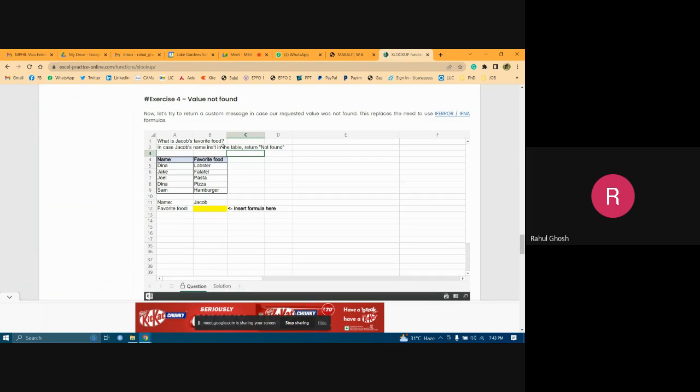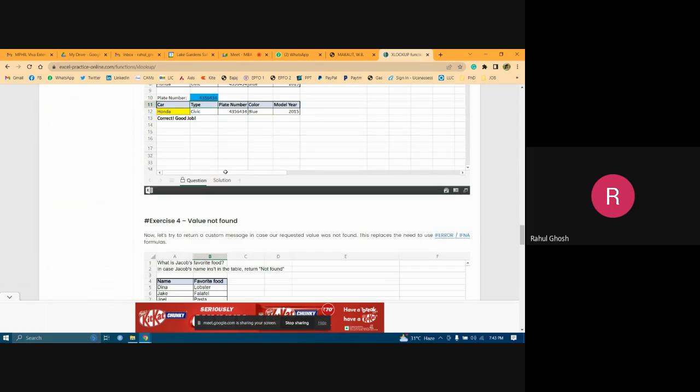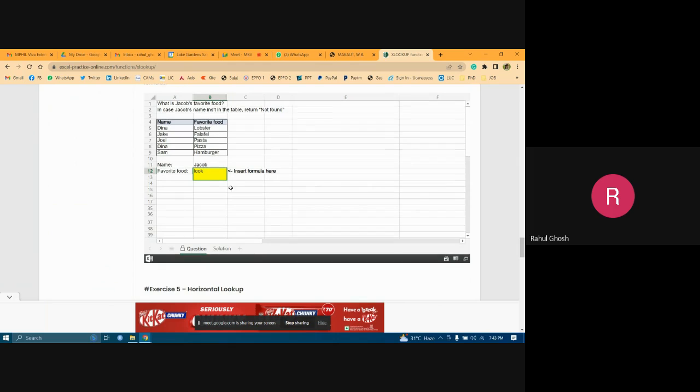What is Jacob's favorite food? In case Jacob's name isn't present in the table, you return not found. For now, we are interested in that first optional parameter, if not found. So we'll write XLOOKUP.